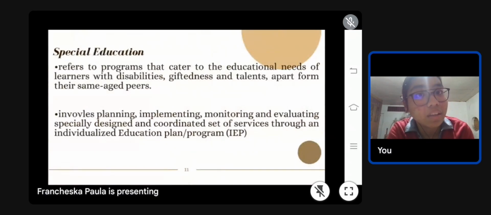So again, it refers to programs that cater to the needs of the learners with disabilities, giftedness, and talents apart from their same-age peers. So it is able to cater to their needs apart from whatever other students have, because everyone is different. And so it involves planning, implementing, monitoring, and evaluating a specially designed and coordinated set of services through an individualized educational plan or program.